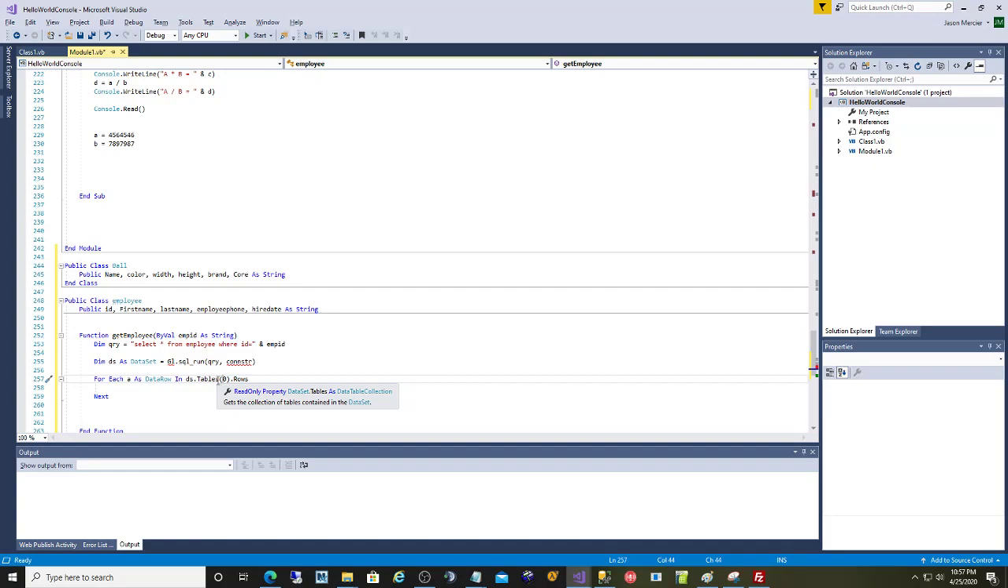Table 0 is the first table. So what I'm doing is I'm just looping through each row of that table, but I'm going to actually assign the results to each one of these. Now, what happens is, and as I said, this is an advanced concept.